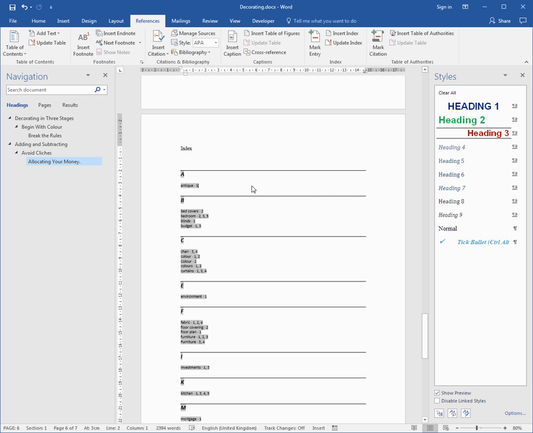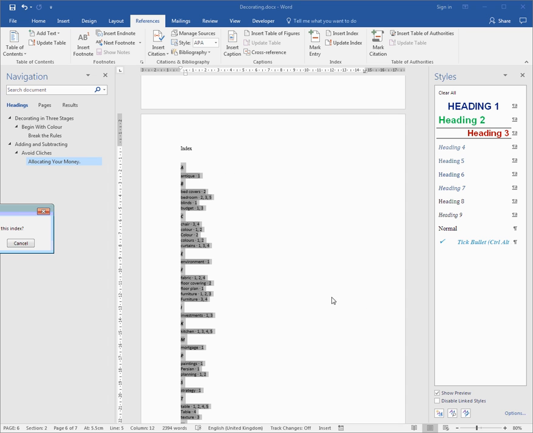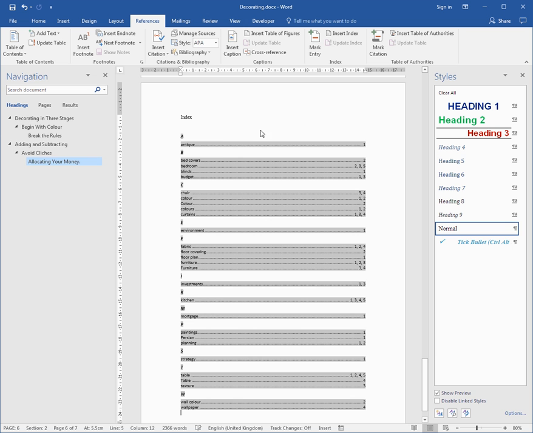So I'm going to go back and change it. I do like the Formal. Insert Index, and I'll choose Formal. I might keep it on 1 column, and OK. And yes, OK, replace this index. And there's my formal index, 1 column.